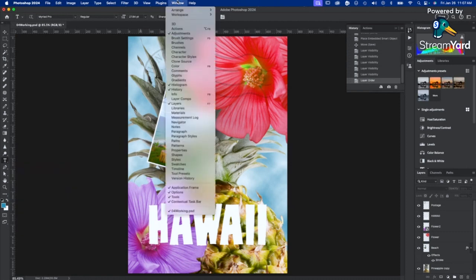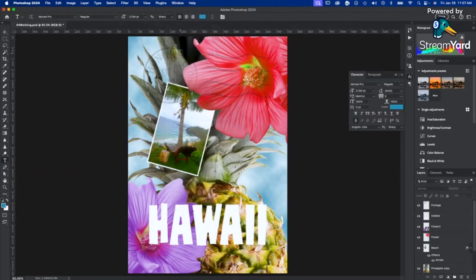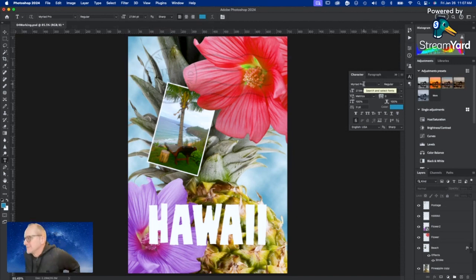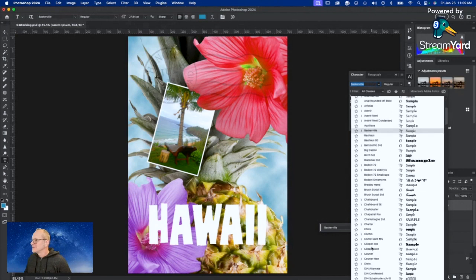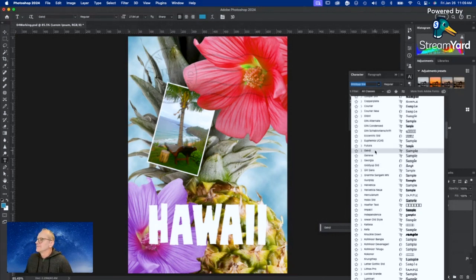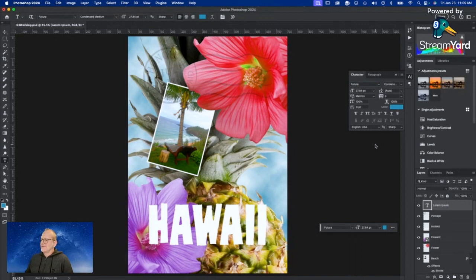And then let's go to Window, Character, so that we can see the options that we have for building text. Here in this character window, we have the font name, the style of the font, its size, kerning, tracking, case, etc. options. So now let's choose a font. I'm going to come down here and choose Futura. Okay. Now we'll leave the font weight as condensed.